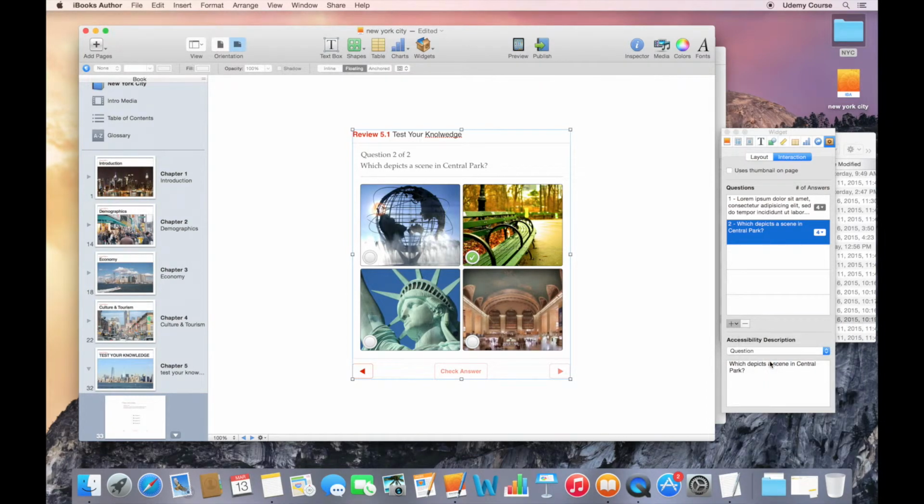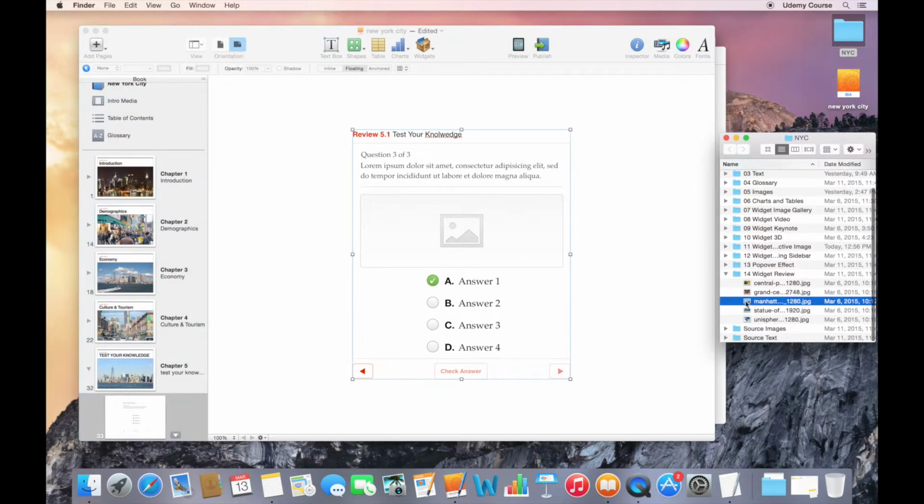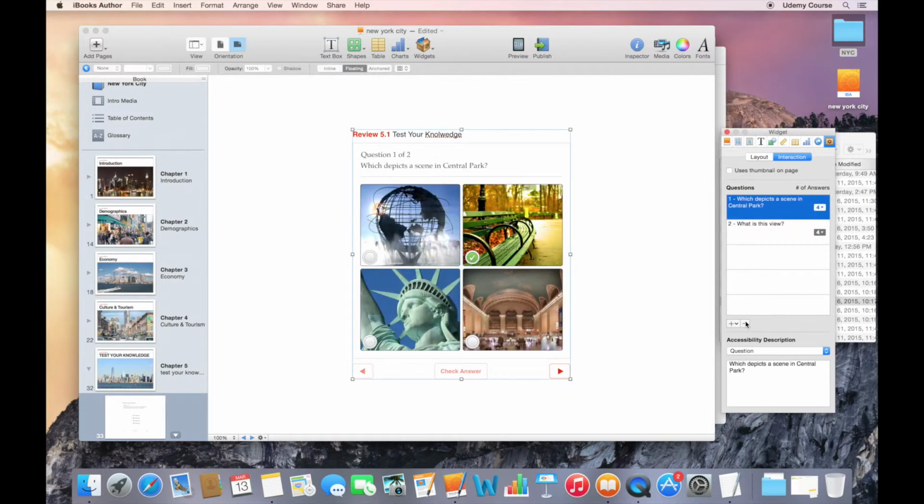I can continue adding additional questions if I'd like. So I can go ahead and add that. Actually, let's add a slightly different one. Let's add one where the image is in a horizontal or landscape orientation. We'll go ahead and throw that in there. And we'll say, what is this view? And we can say Financial District, Soho, Brooklyn, and JFK Airport. And I think this is the Financial District, most of what we can see here. So just keep that option selected. And I'll go ahead and just delete this first placeholder.